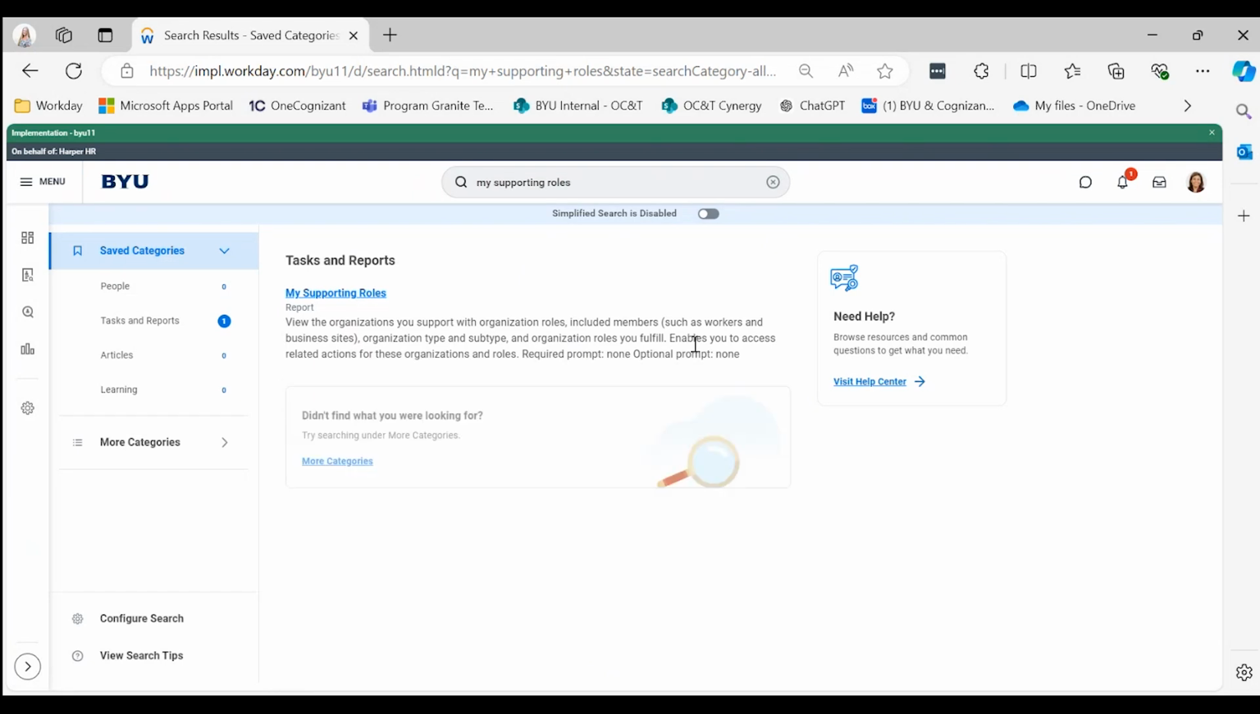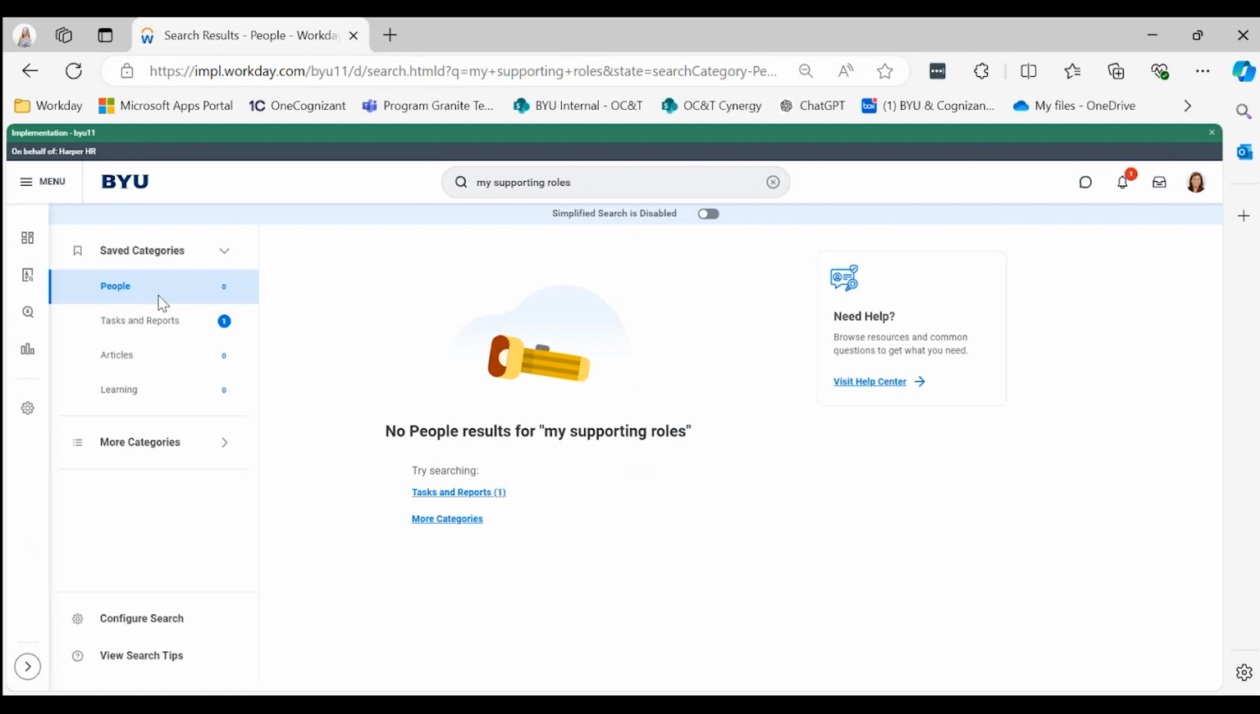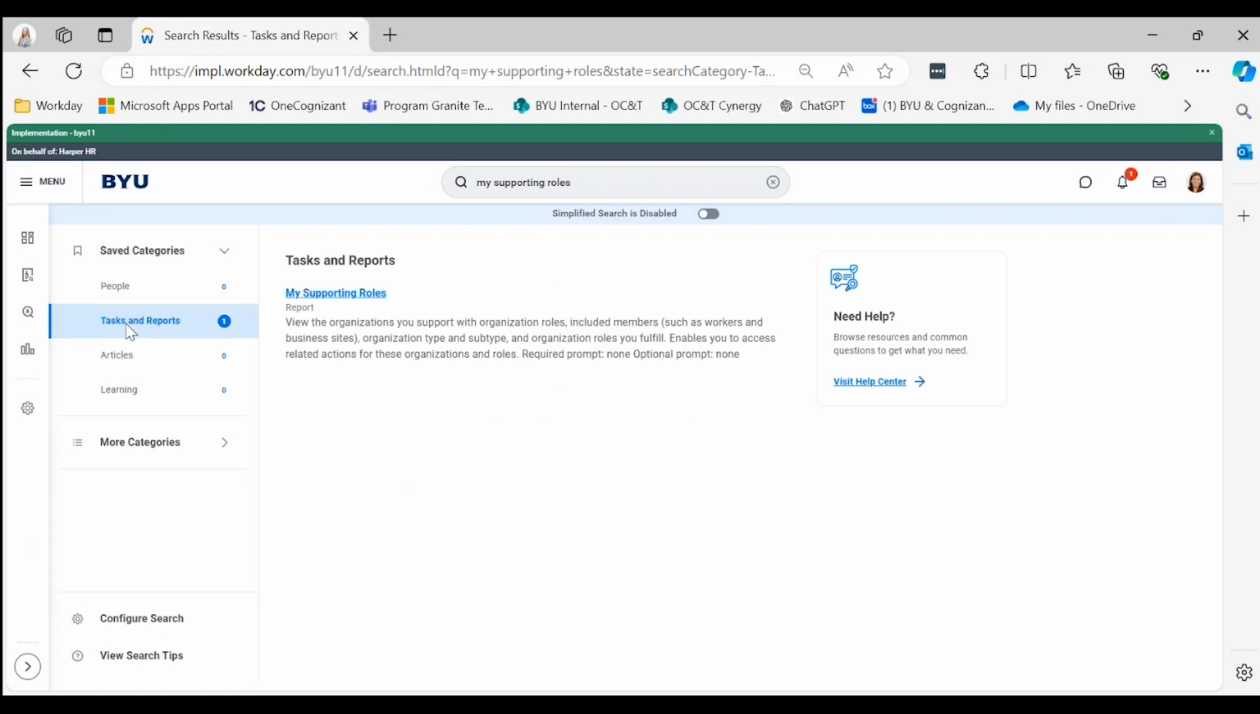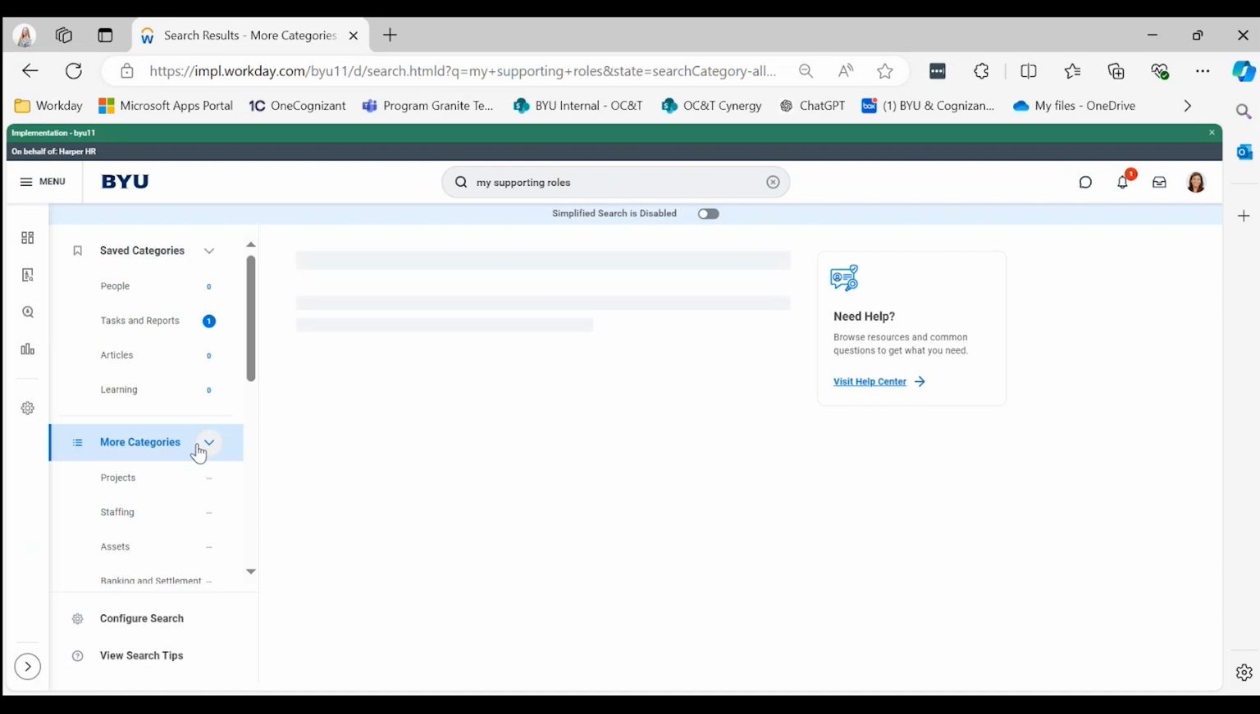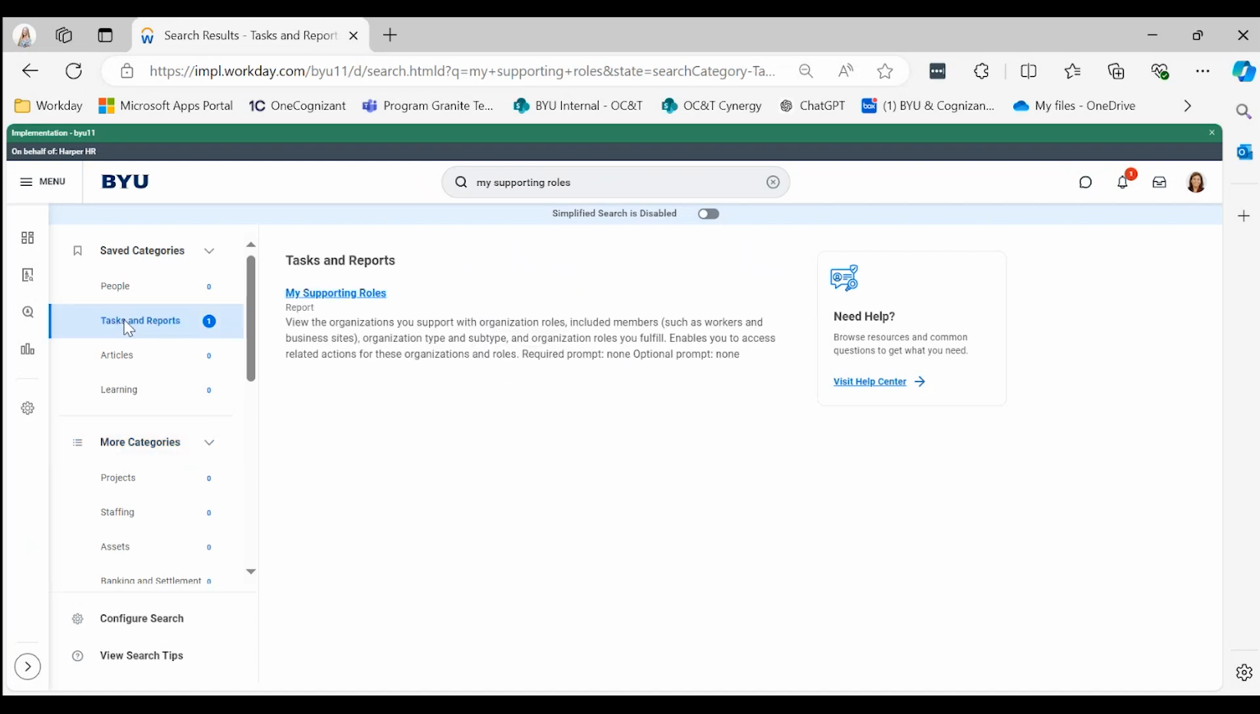This is a good example, and now it's popping up. First time you can see over here, I have these different searches to pull up different things. Again, it likes to pull up people. There's no people listed, but I can click on tasks and reports, and now I see my supporting roles. If I'm not seeing anything, I click on more categories, and that's going to give me more options as well. So that's what that's referring to. Okay, so let's run this report.